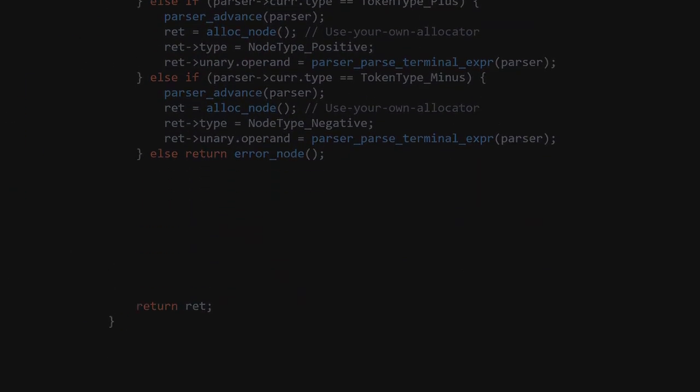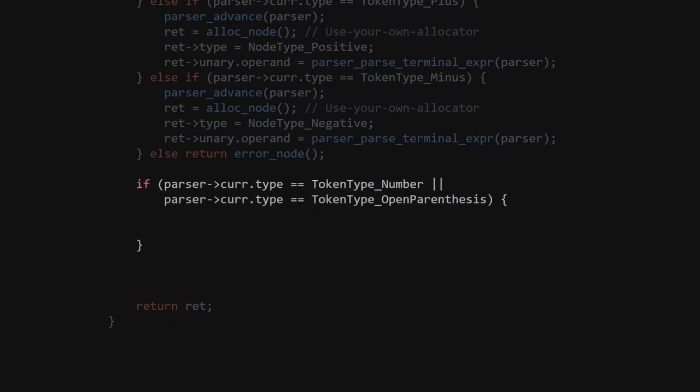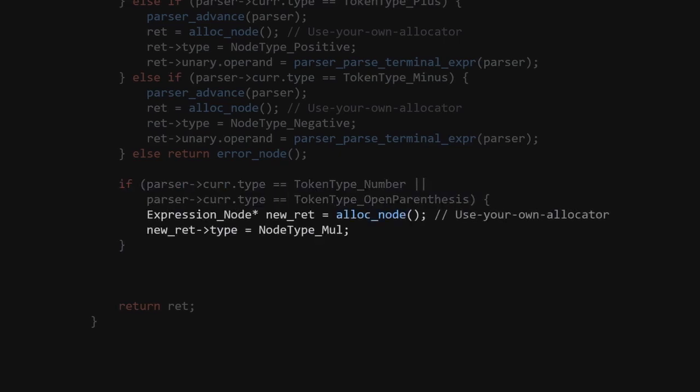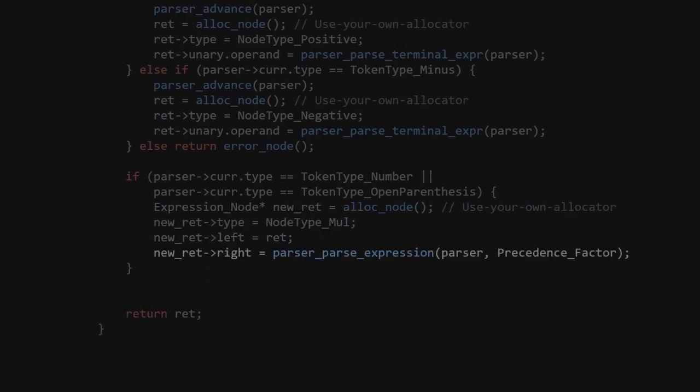So, just before returning our ret node, what we can do is check whether we find an open parentheses or a number token. If we do, we can build a synthetic multiplication node, with the left node being the current terminal expression, and the right node will be the next expression that gets parsed. We pass in the precedence of factor here so that we can leverage our previously existing structure to allow for using the caret operator in the implicit multiplication. And that's it. The evaluator now supports pretty much everything that a simple calculator allows you to do.